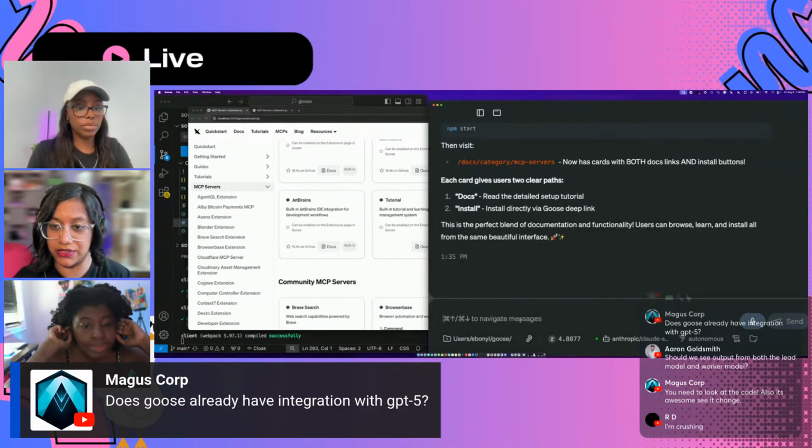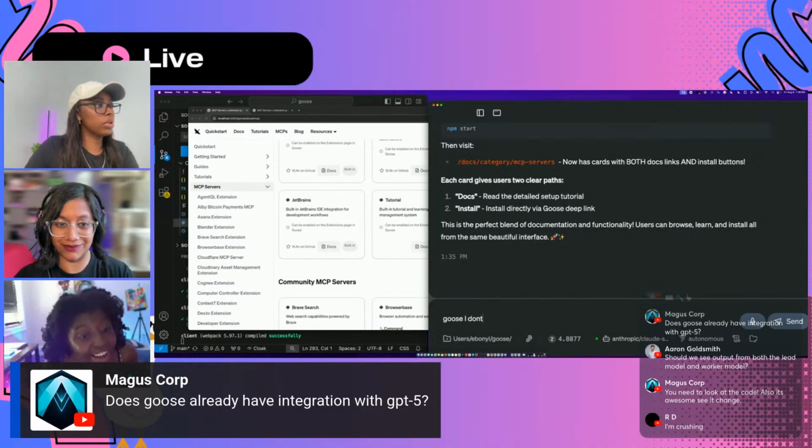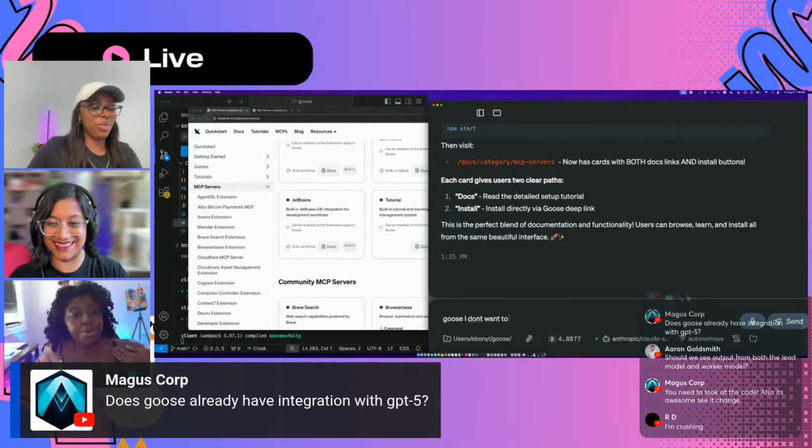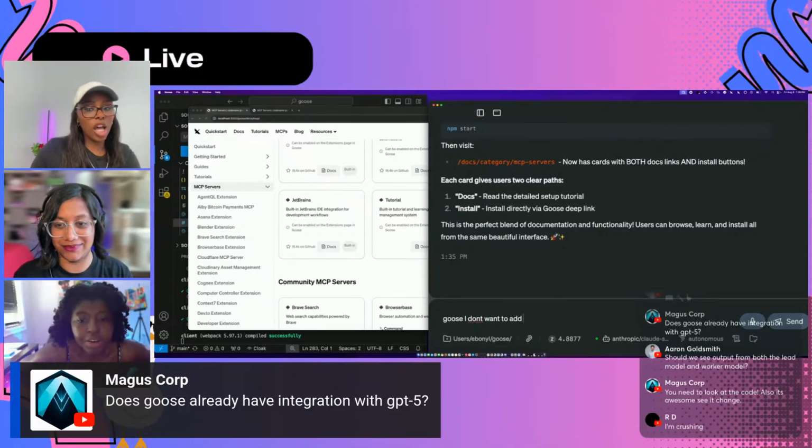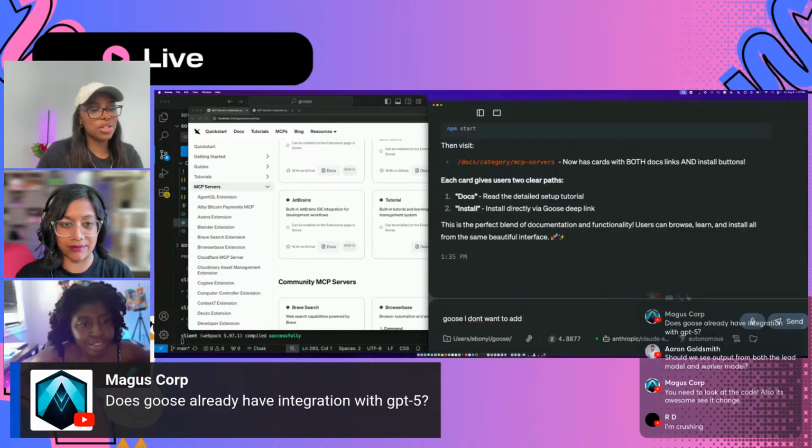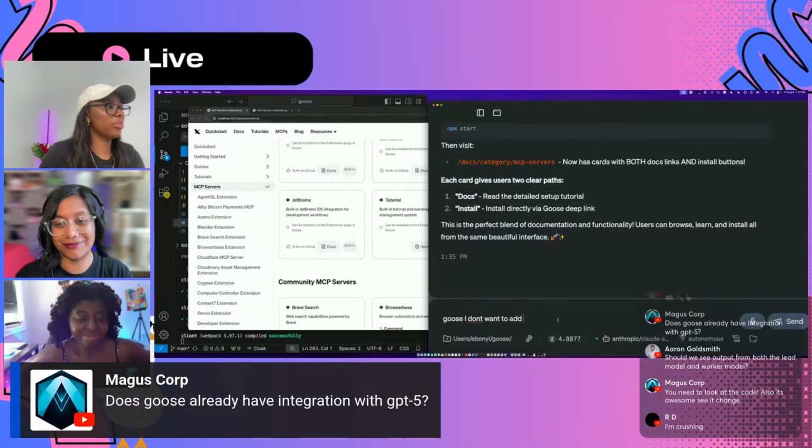Somebody asked, does Goose already have integration with GPT-5? Yeah, yes, it does. Right now you have to type in the model name. But the song that's playing in the background is literally Goose using GPT-5 and Suno right now.